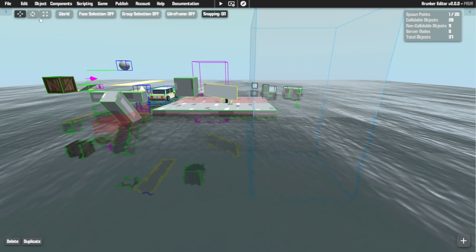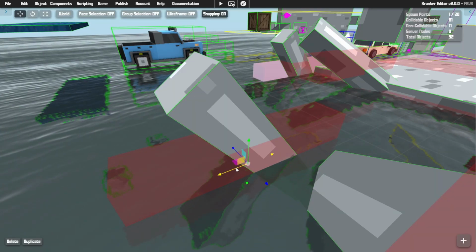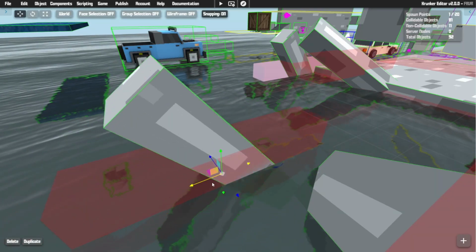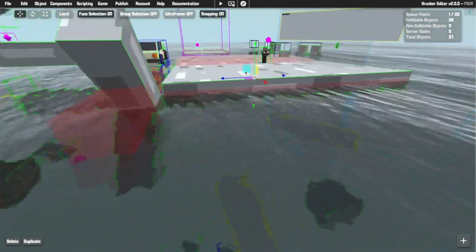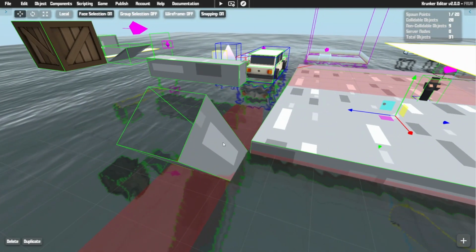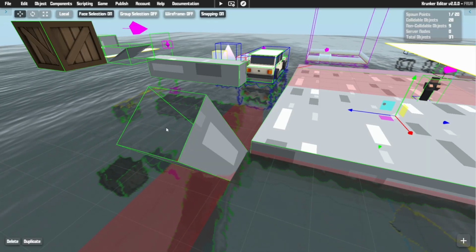So on the top here, you have the 1, 2, 3. World and local are about, for example, moving something. This is world, and this would be local. Then you have face selection. This is really useful for reducing lag. We'll get to that later on. Or for some other funky things.